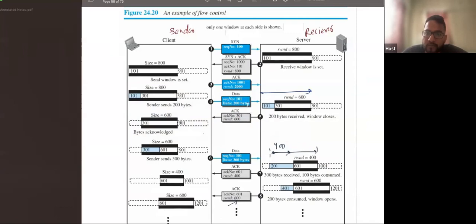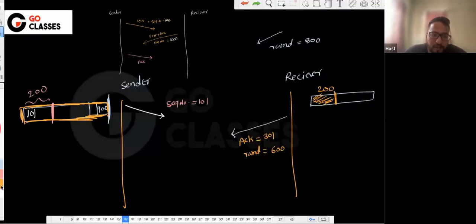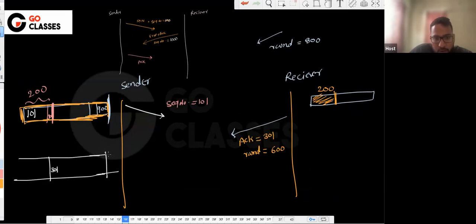So it is saying that you can send 600 bytes. Now the sender will say, okay, these bytes have been acknowledged, and then I can send this much data. But suppose I do not have that much data, I just have the next 300 bytes. So till 300 I have sent. Now from 301 I'm sending next. From 301 to 900 I could have sent, and this is what I have already sent, 101 to 300.